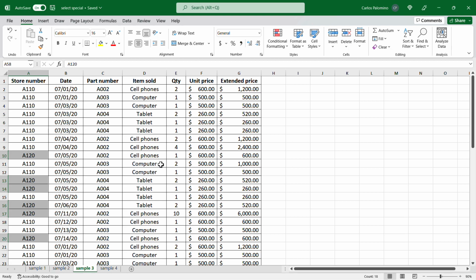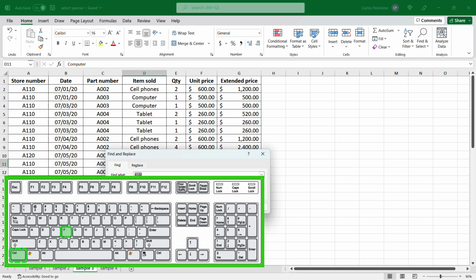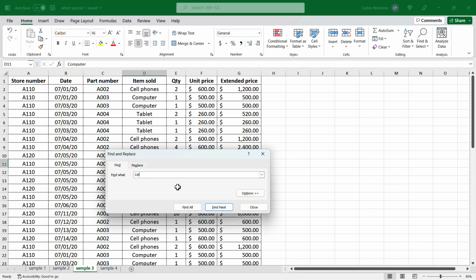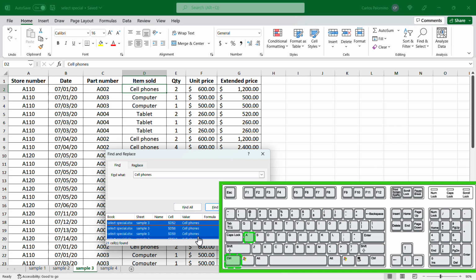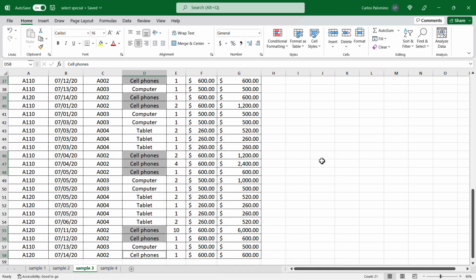Let's do it again with a different value. We want to select all cells with the content cell phones. Press Ctrl plus F, type cell phones in the field, find them all, and press Ctrl plus A. Now that we have them all selected, let's say we want to modify all of these with a different font color and highlight them.